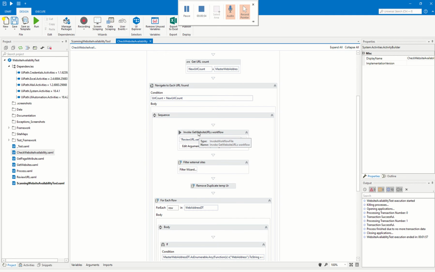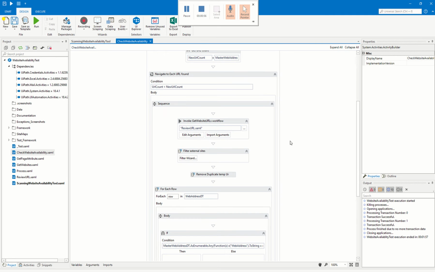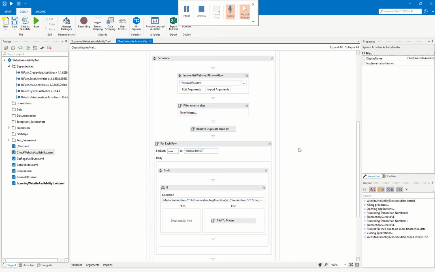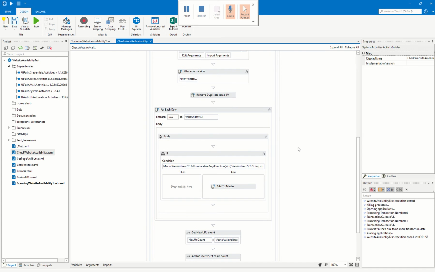We also use a check error sequence to determine if a page has any server page errors, and if a page has no server page errors, the tool will then scrape all form elements on the page.